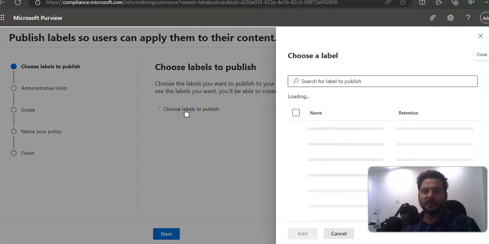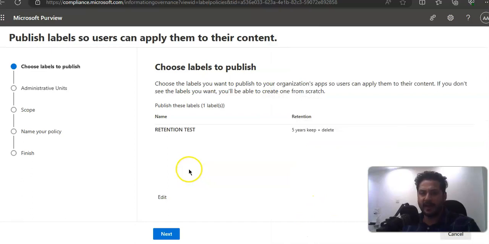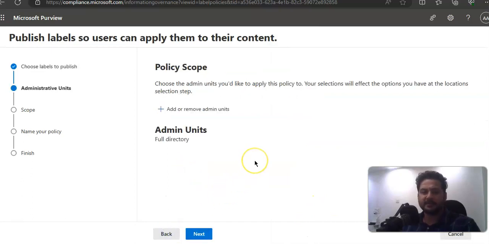Choose the labels to publish. I created one, and that should appear here: retention label test, SP retention label test case 2. I set it for 5 years, keep plus delete. So I will select it here, click add, and then next.